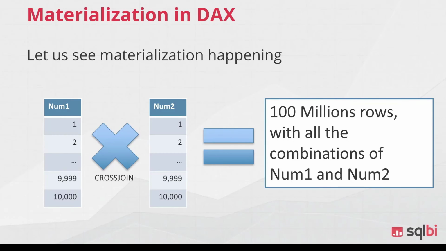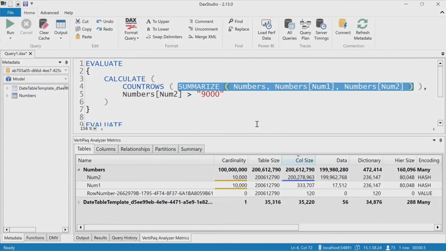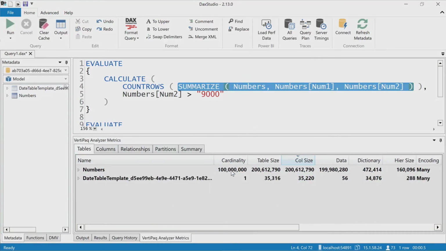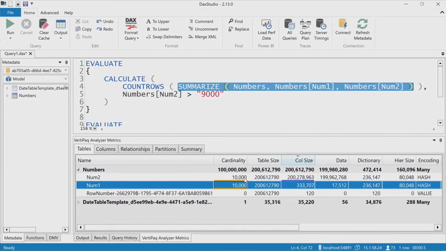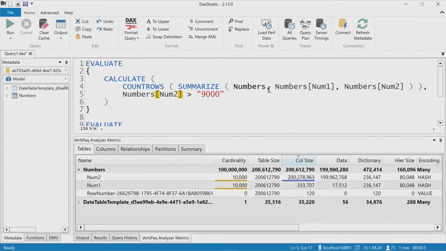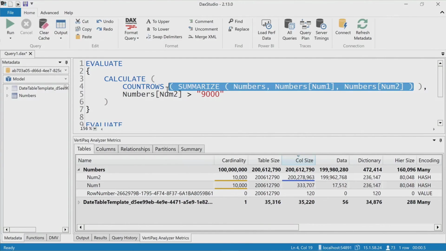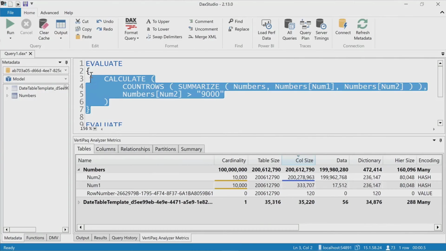In order to show the materialization issue, I prepared the demo with a table, numbers, with 100 million rows. This table has all the combinations between two numbers, between 1 and 10,000, stored in two different columns, num1 and num2. If I create a DAX query that just counts the number of rows returned by this summarize, which gets the existing combination of num1 and num2 applying a filter, and I execute this query, enable the server timings, which will show what happens at the storage engine level when I run the query.